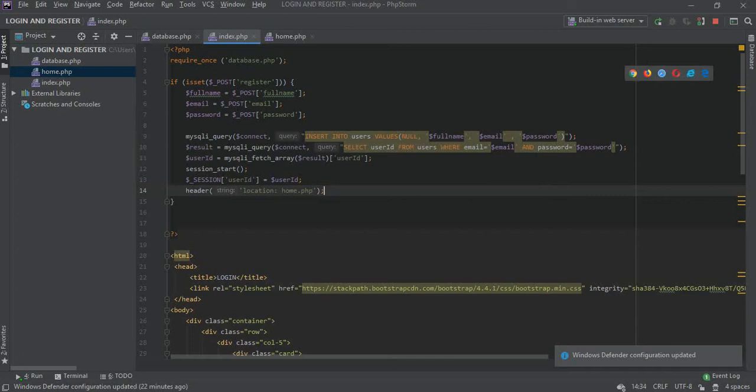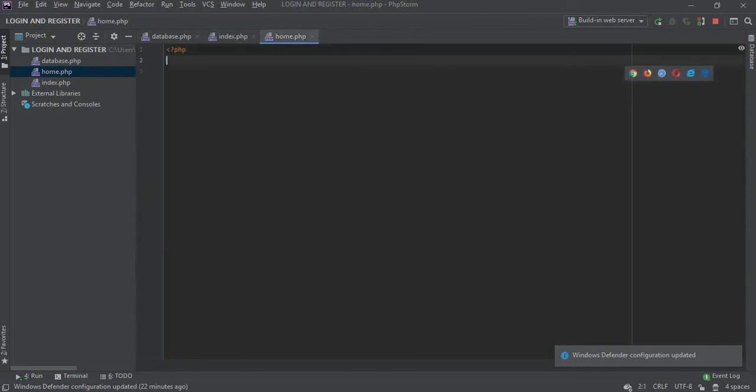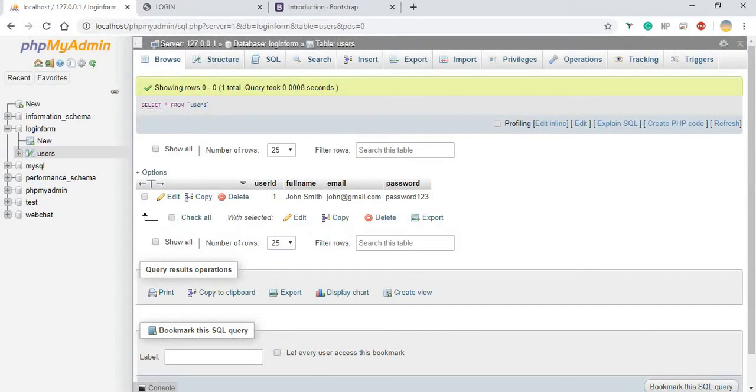And just to check if we are getting the user ID in the home page, we're going to test it here. So in the home page, we are going to initiate this session, and I'm going to ask you to echo the session variable user ID. So let's see guys if this works.